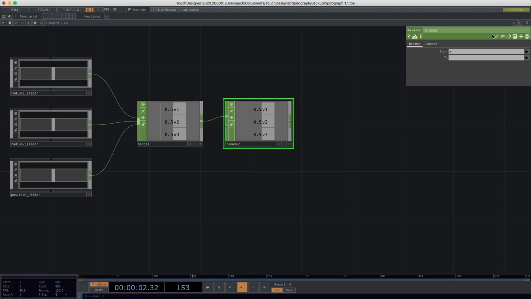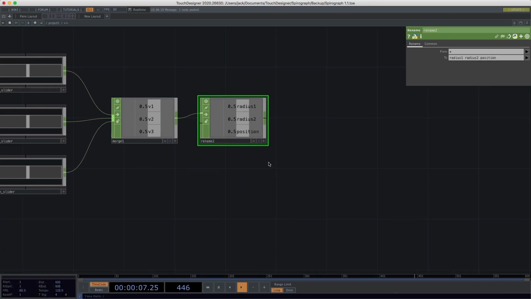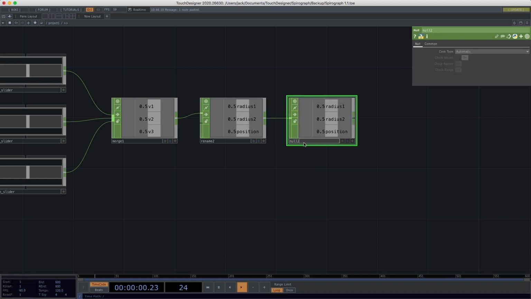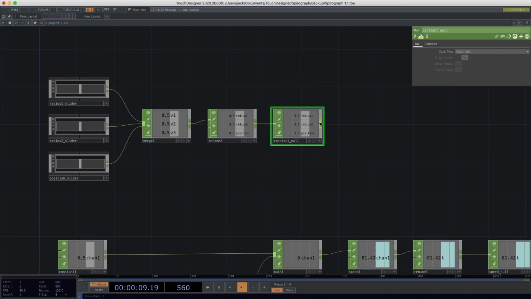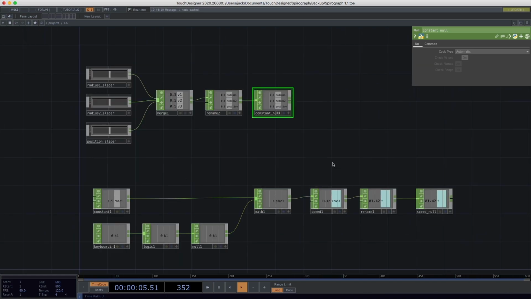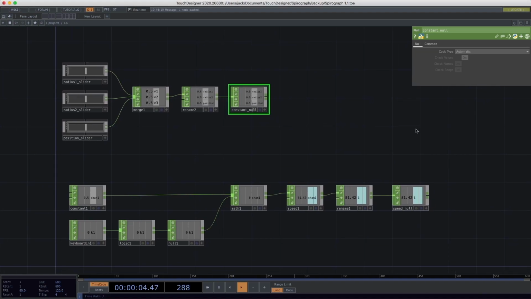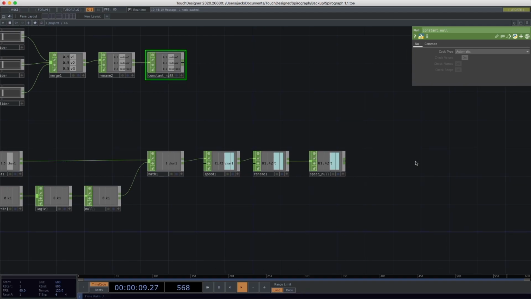So if we go back to TouchDesigner, within our rename CHOP, I'm going to type in radius 1 space radius 2 space position. And now those CHOP channels should have the correct names. I'm going to add a null to the end, and then I'm going to change the name of this null to constant space null, because these are the constants within our equation, and I want to clearly know what that null contains. That's actually it for this initial CHOP part of the network, and what we're going to do now is work with the CHOP Execute DAT to write a little bit of code, and then from there we'll move on to the more advanced parts of the network.